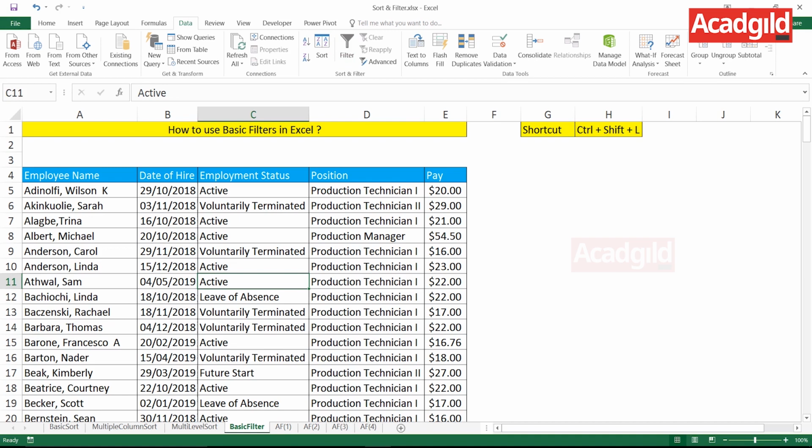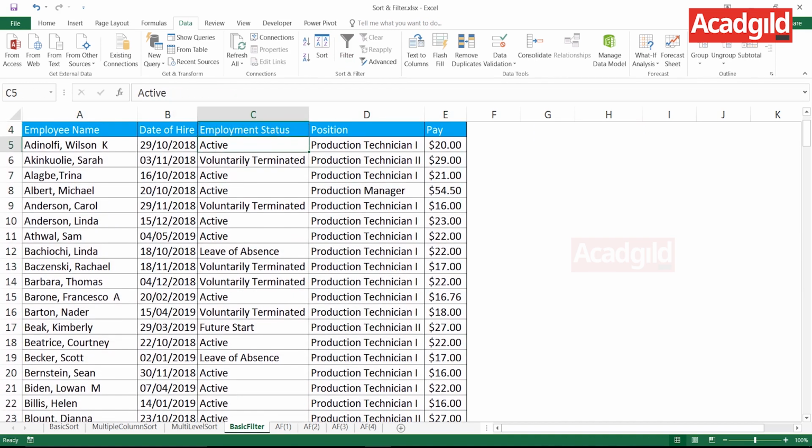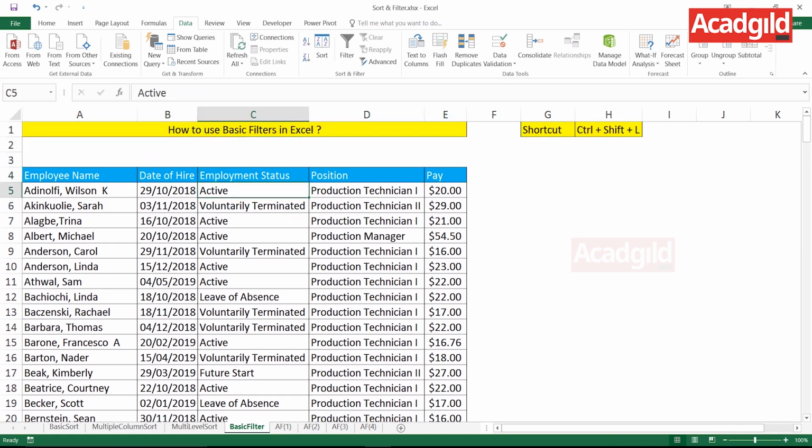Keep your cursor in the data. Do not select the data, right? Just simply keep your cursor, press Control Shift L from the keyboard and the filter would be added. If you want to remove the filter, Control Shift L. So henceforward we'll use the same shortcut, Control Shift L. Cursor in the data, Control Shift L.